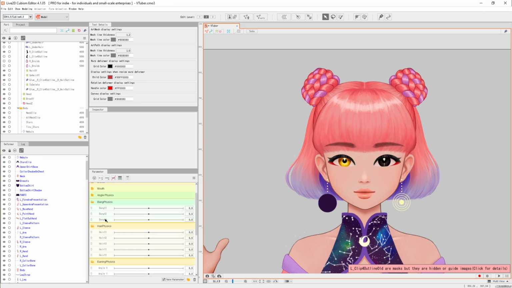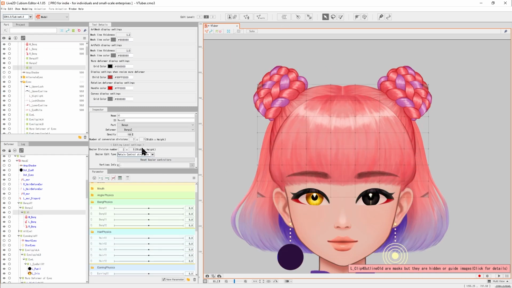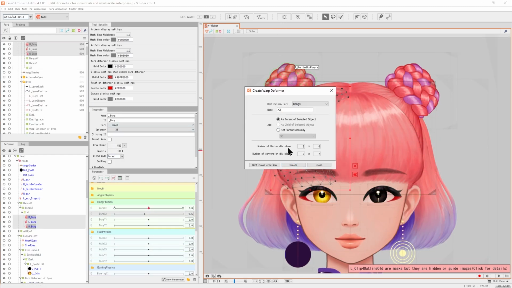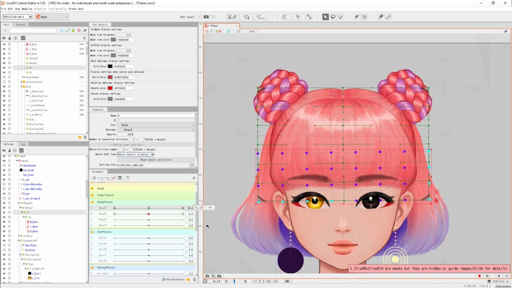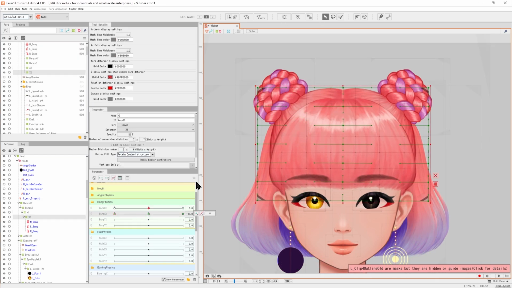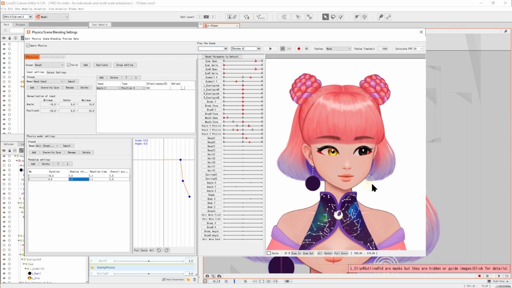I think it wouldn't hurt to just have a little bit of jiggle. For angle X, I set up two deformers, X1 and X2, and created a parameter for each deformer. X1 will swing the middle part of the bangs left and right, and X2 will swing the bottom end of the bangs left and right. Now the bangs are swinging a tiny bit when my head turns left and right.